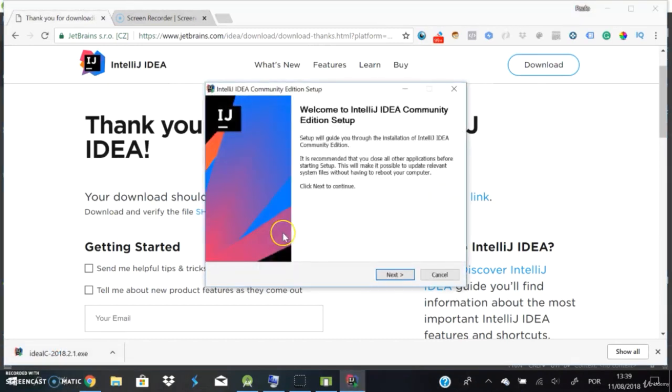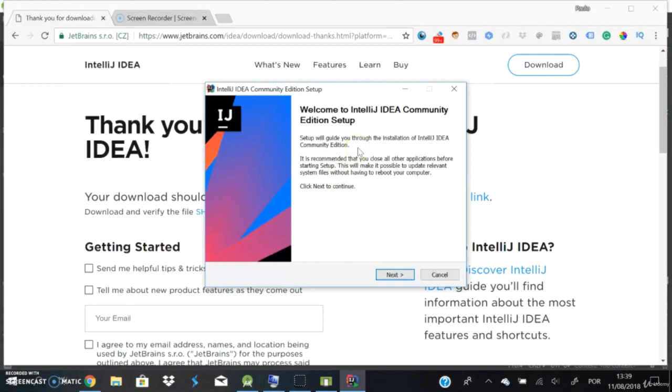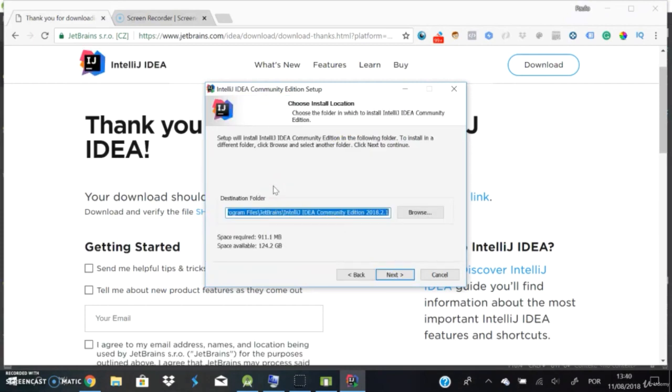Okay, it's done. Just click on that, and we'll start our installation process. Let's click next. You can change the destination folder if you wish to do so. I'll keep saying next here.